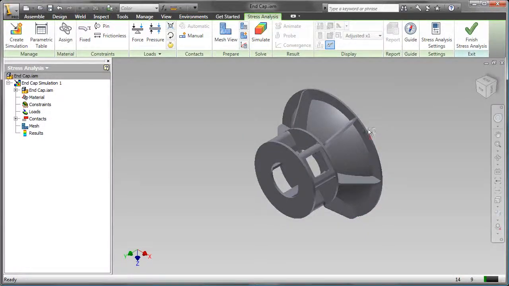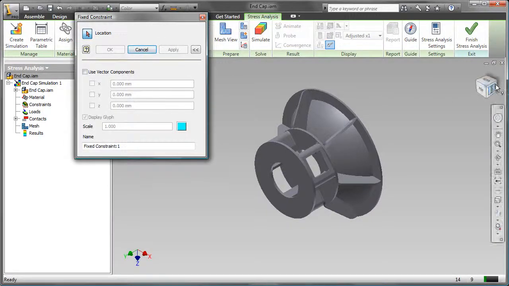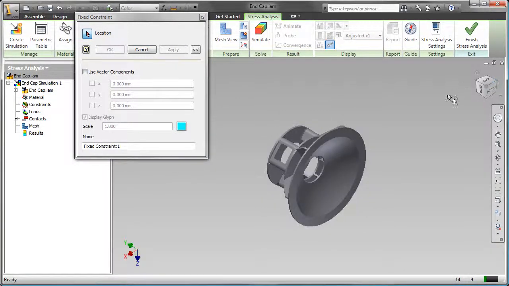different material options. The assembly is attached to a cylindrical drum, so a fixed constraint is required on the end face of the cap.